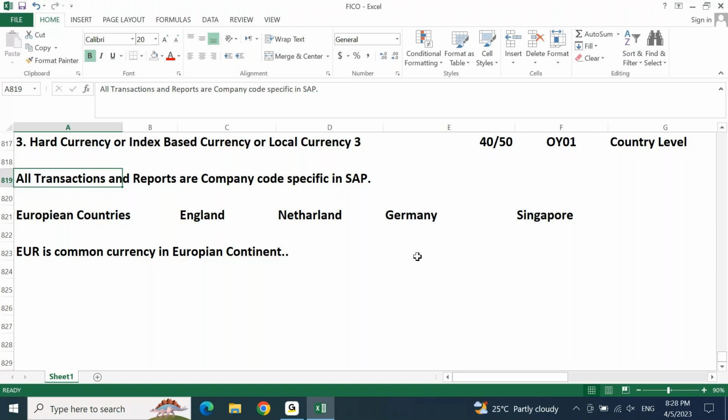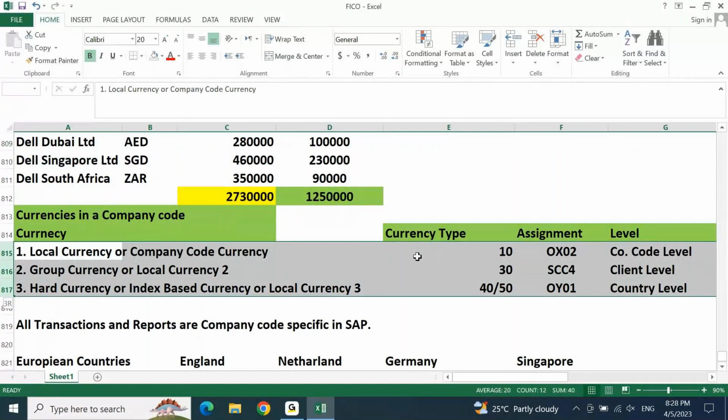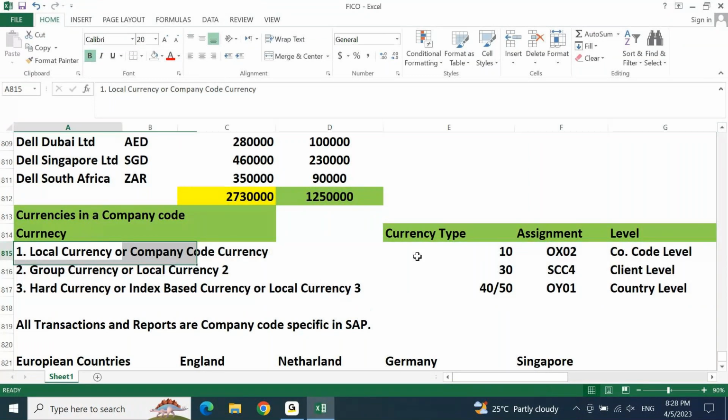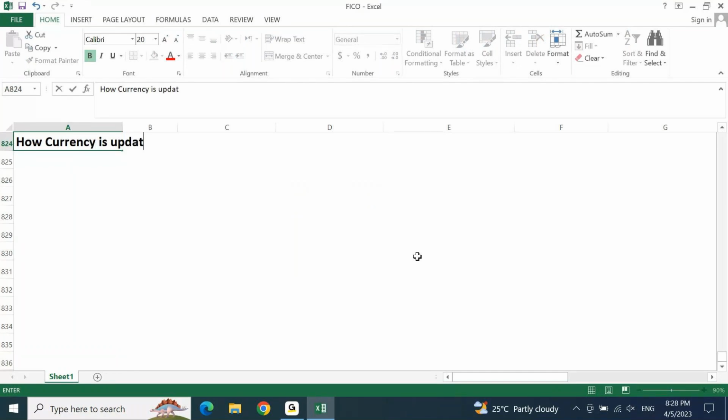Now, clear on these three currencies? Any questions on these three currency assignments? At what level is each currency maintained? No, sir. Yes, sir. Now, next one: how is currency updated in SAP?